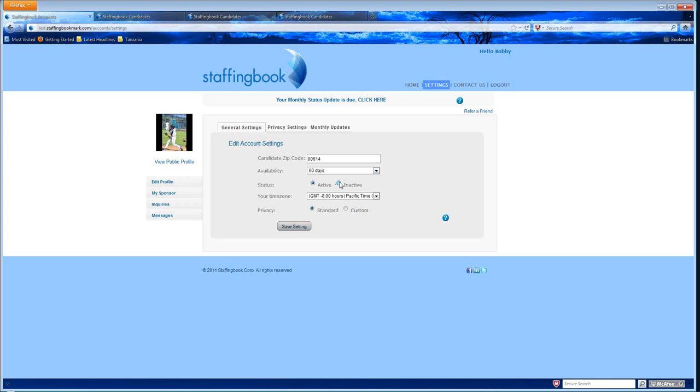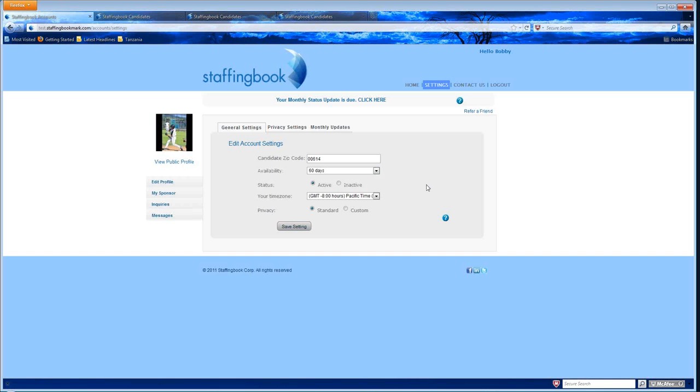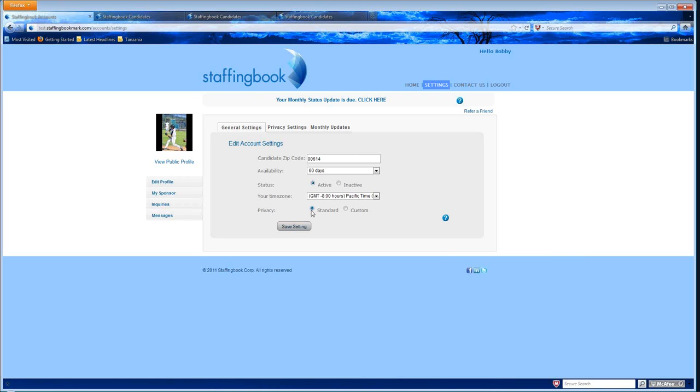So if you've selected inactive, you won't appear anywhere. So let's cancel that. Let's remain active. And then privacy settings, we have standard, which is our recommended setting, and then we have custom, which is a privacy setting that allows you to release certain additional information that potentially could be used to identify you. So in some cases that may be advisable, but we generally recommend that you stick with the standard privacy setting.